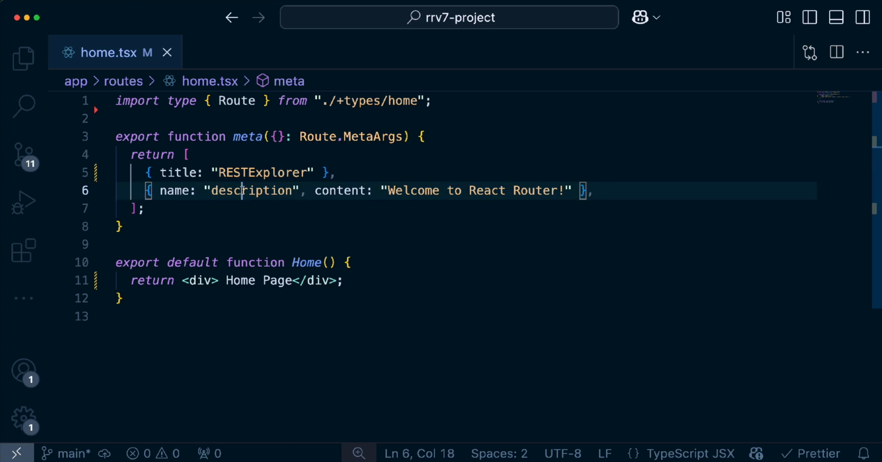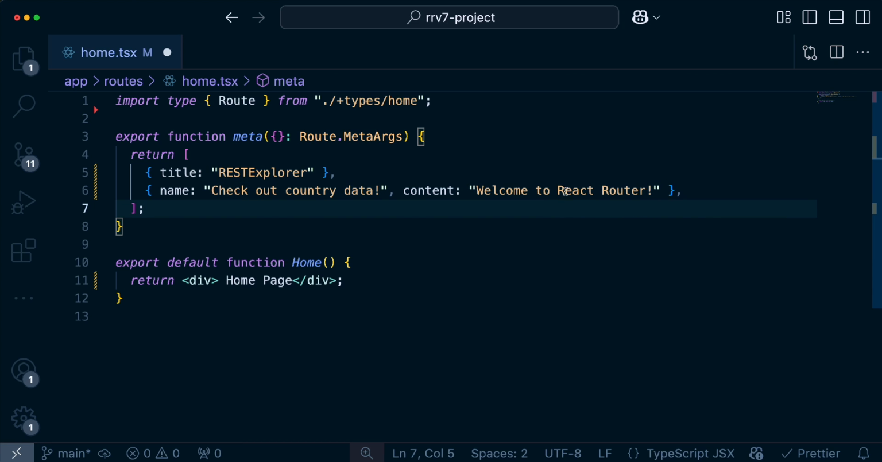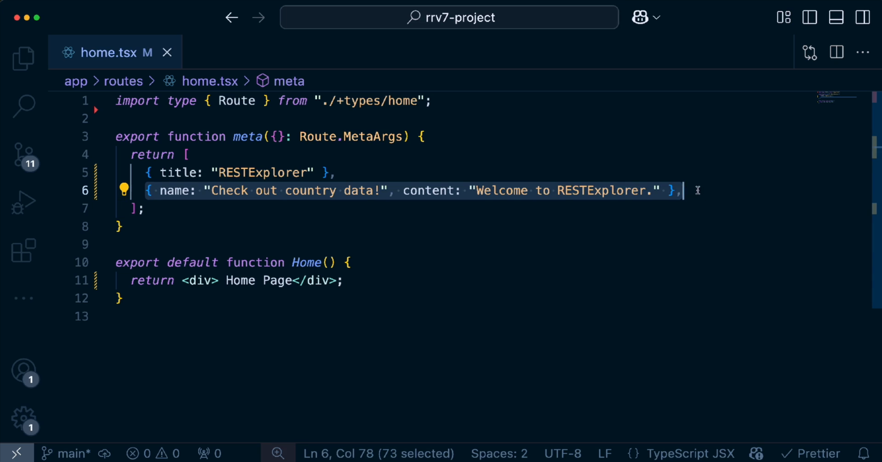We can add those as well. We can add here, check out, let me see, check out countries, or country data, or something like that. Welcome to REST Explorer. Now this thing, it will actually only show up, I believe, if it's ranked on Google.